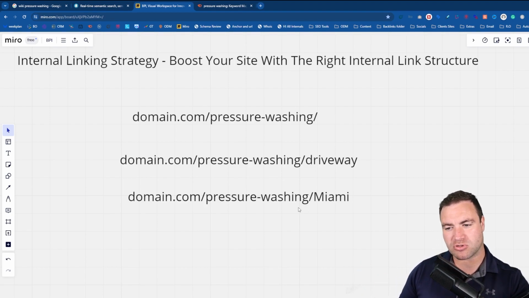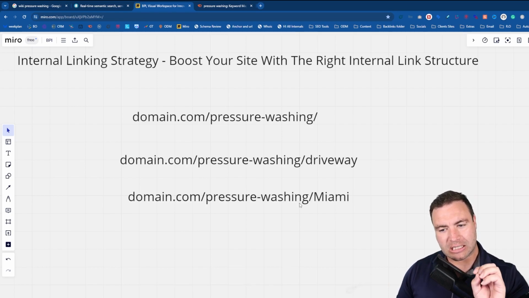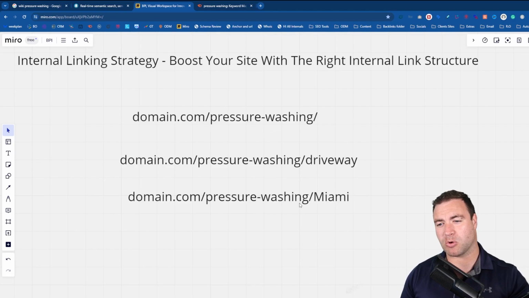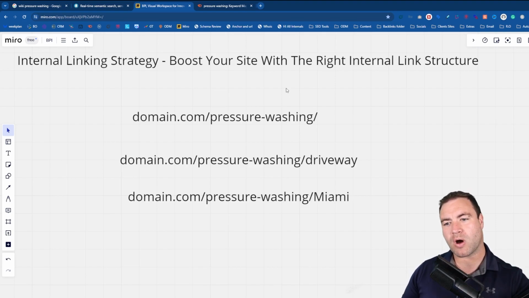So this type of structure, I look at it and go, well, it's working today. It's probably going to work next year and the year after that. But where's it going to be after that? After 2026, where's it going to be? So that's why I like having this type of structure.